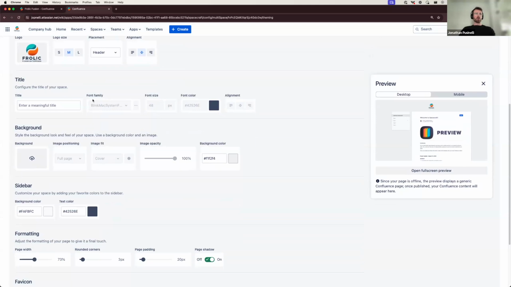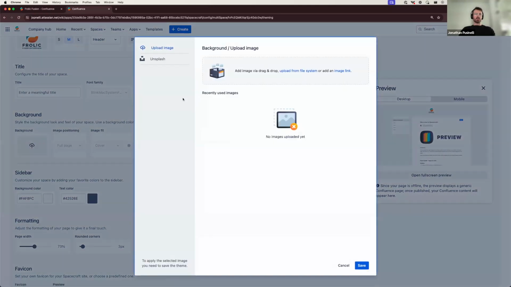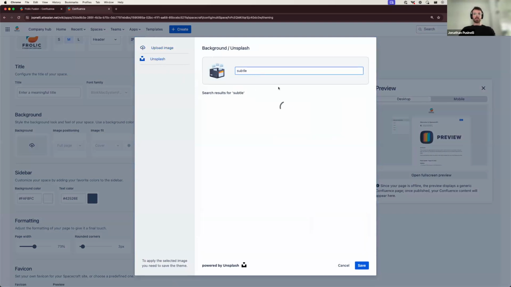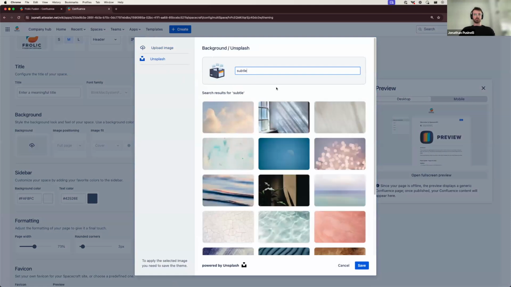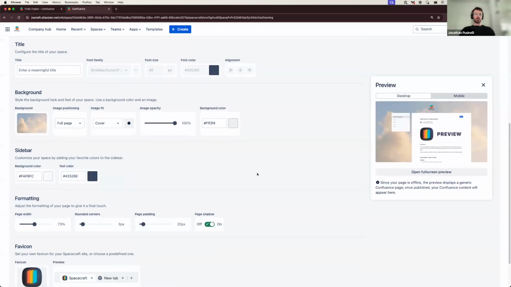We could do that. We could also add some custom fonts if we wanted to, but we'll skip that for now. It looks a bit plain right now, so we will add a background image. And I don't have one here, so we'll just use our library. And let's go with something subtle, like these clouds. They work nice with our logo, I think. There we go. That's the background image.